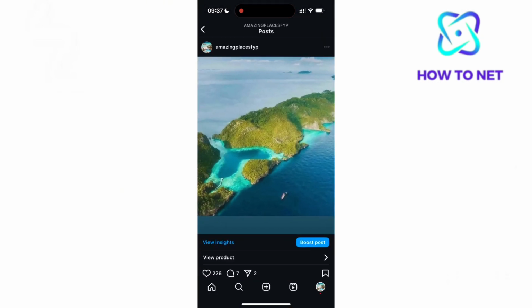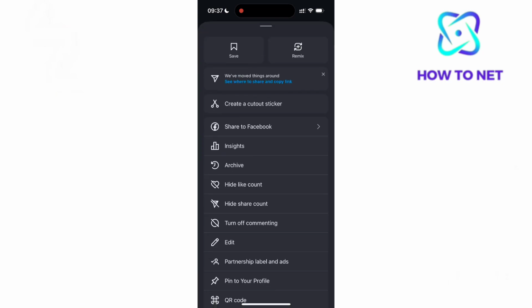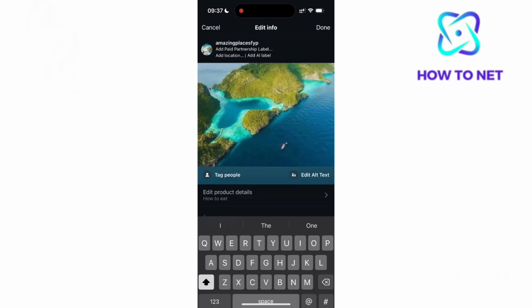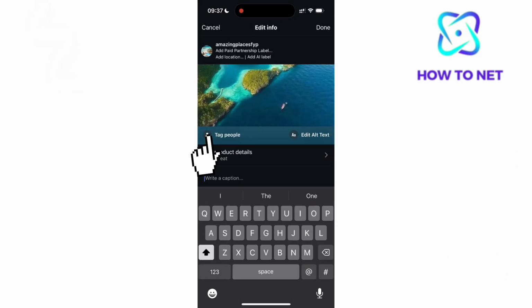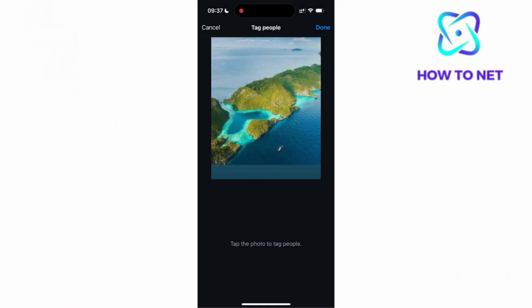Let's say this is the post you shared. Tap onto these three dots on your upper right. Select Edit. You will want to tap on Tag People. Tap anywhere in your post.